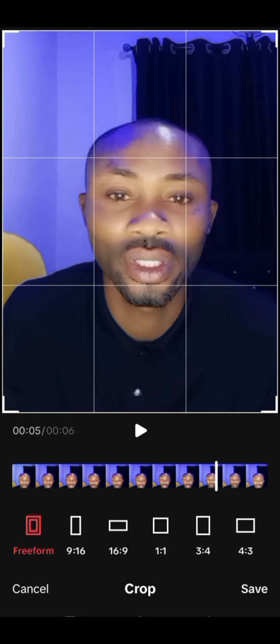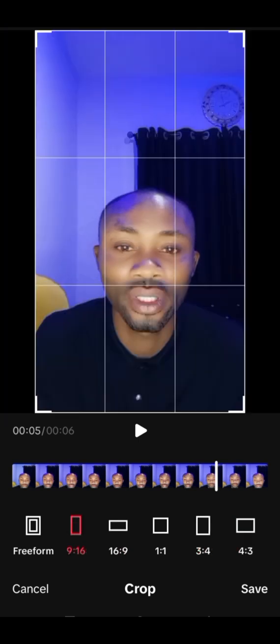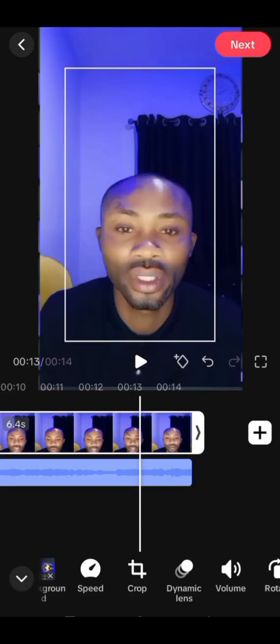Then you can also use the existing ones there, the existing templates. You can tap on any of them and use it if it fits what you want. But if not, you just use your hand to adjust it to the size you want.